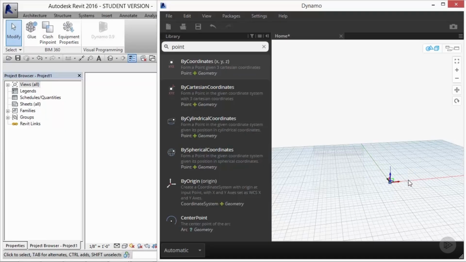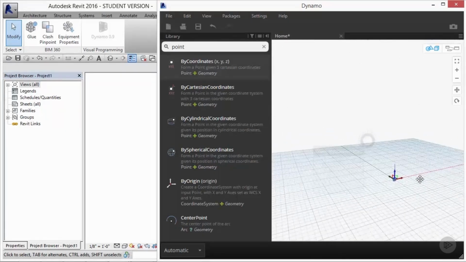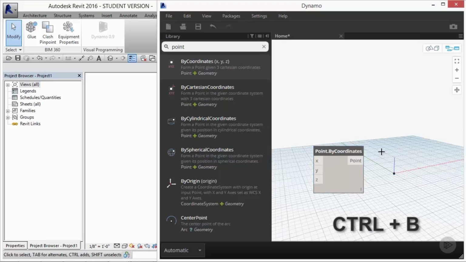The only other added feature when you're working in 3D is that you have the ability to orbit by holding the right-click button down. Additionally, the other way that you can toggle back and forth between your graph view for the components and your 3D view for the actual geometry is by using Control B.